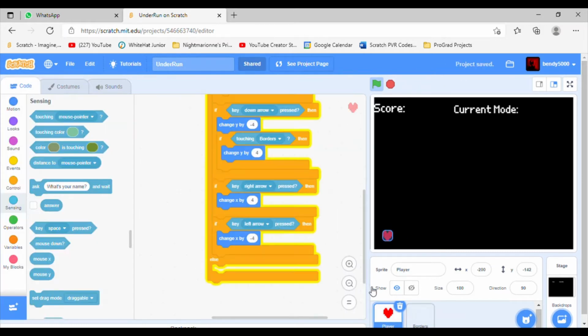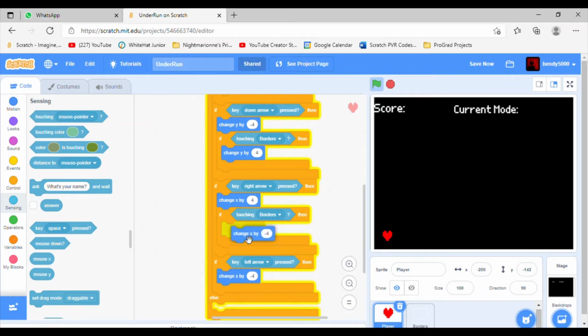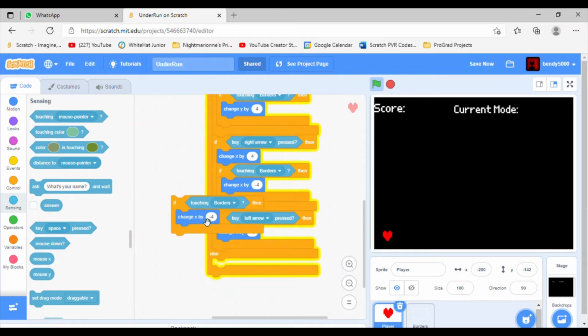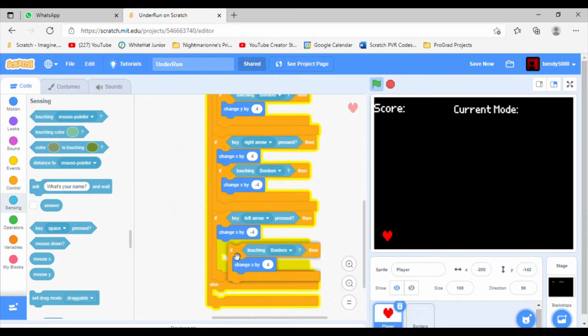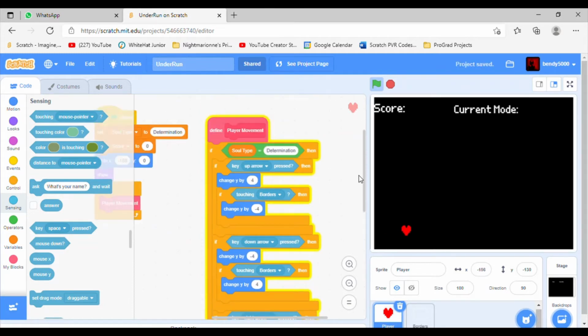Okay, so now we're going to add it for the right and left arrow. You can always pause the video if I'm going too fast with my coding, and for now we just have a simple movable player that collides with the walls. Nice.